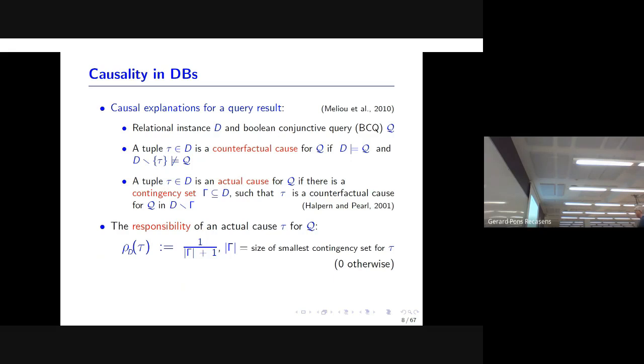In that way, you're really capturing how relevant tau is for the query result, and this is the responsibility. So this gamma could be empty. When it is empty, basically you have responsibility 1, that is the case of the counterfactual cause, and this is the best that you can find. The maximum responsibility is 1. Otherwise, you have to divide by the minimum contingency set, minimum in size. So high responsibility tuples provide more interesting explanations. Responsibility, by the way, was introduced in a paper by Chockler and Halpern in 2004. Okay? So we'll give an example.